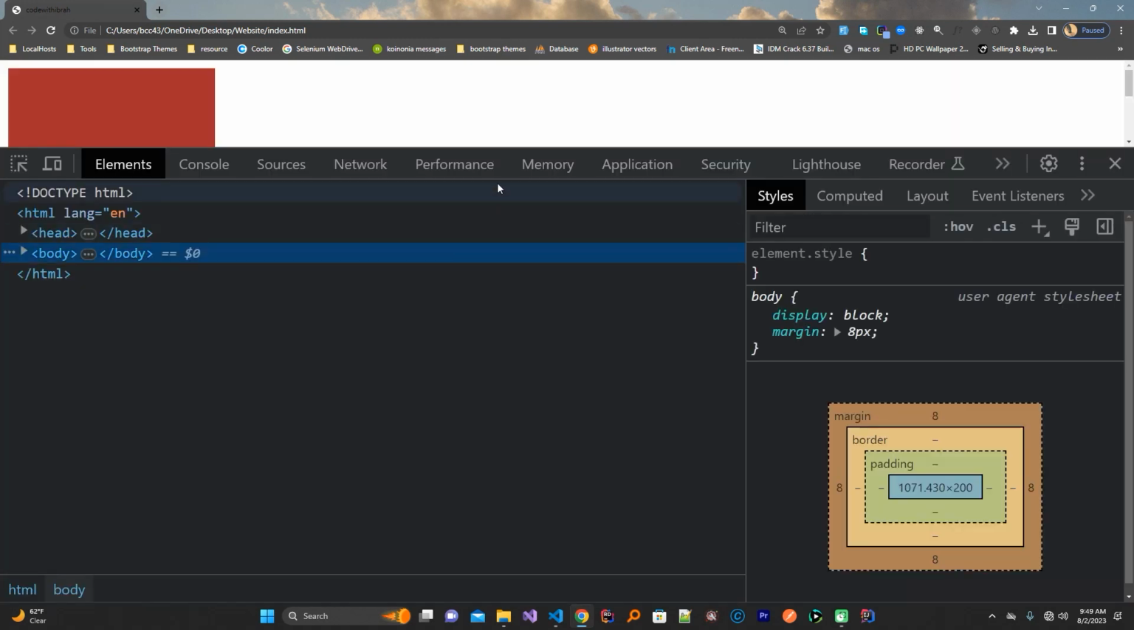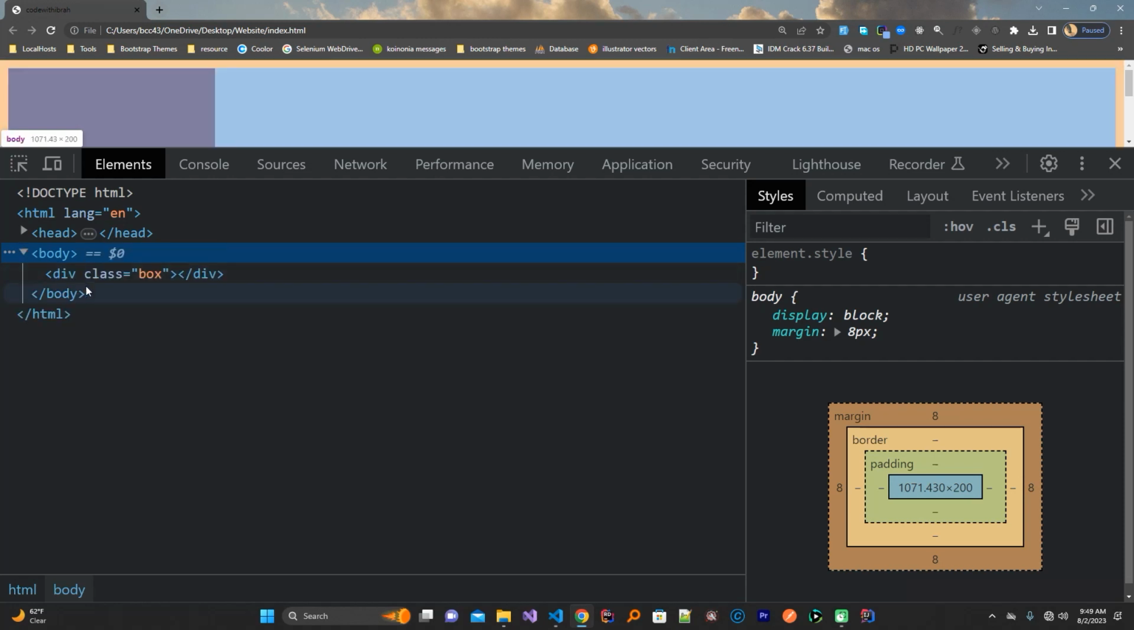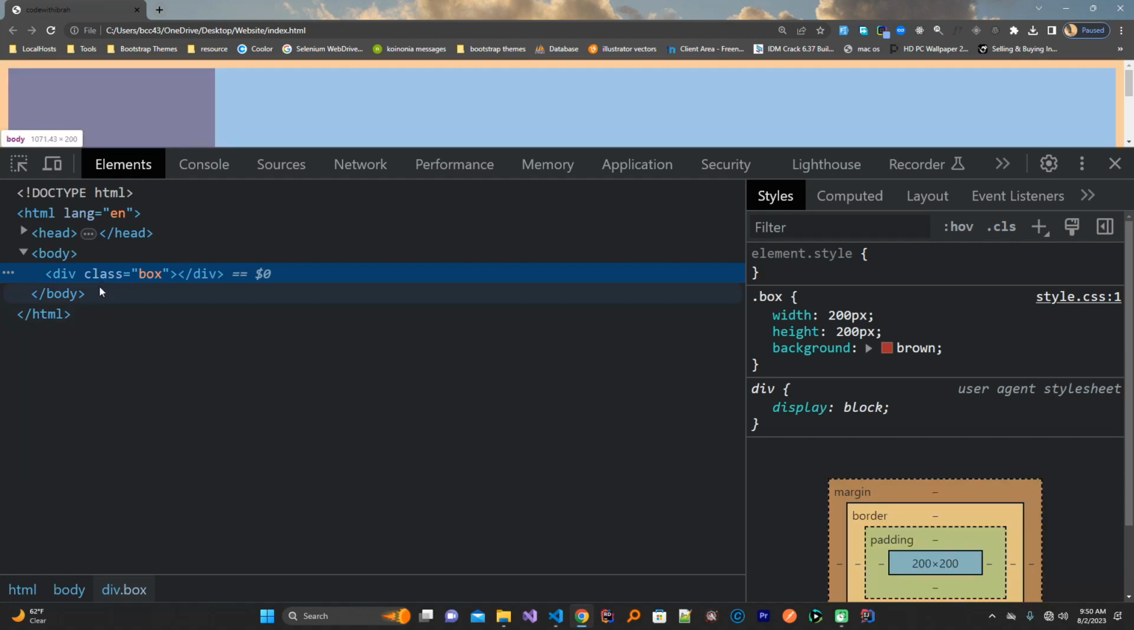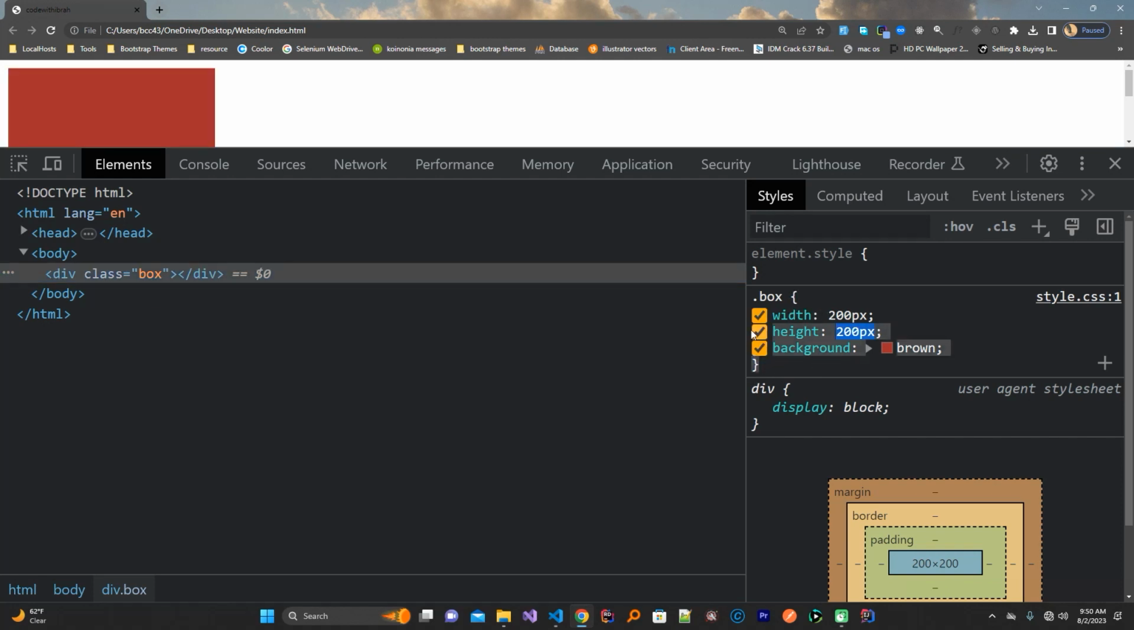We will go back once again and expand the body element. Then we click on the box. The moment we click on the box, this is something I want you to know: all the styles that we gave to our element are also visible here.